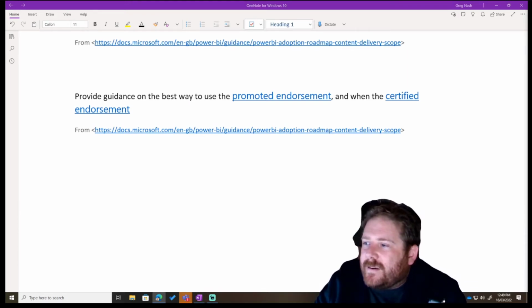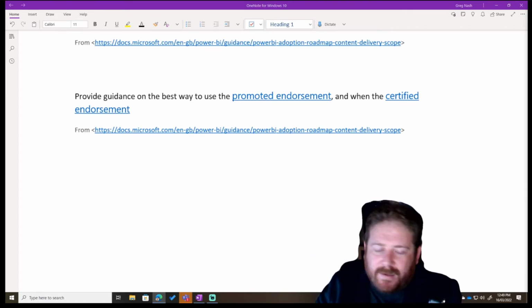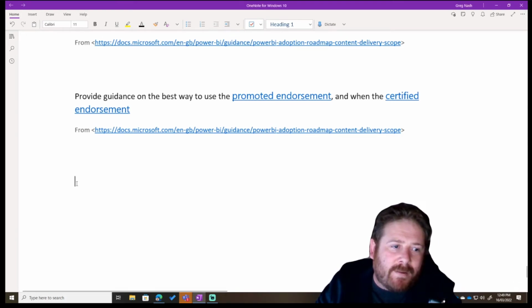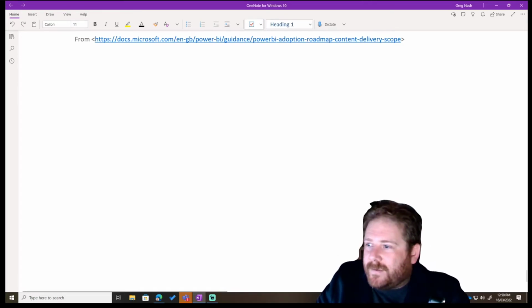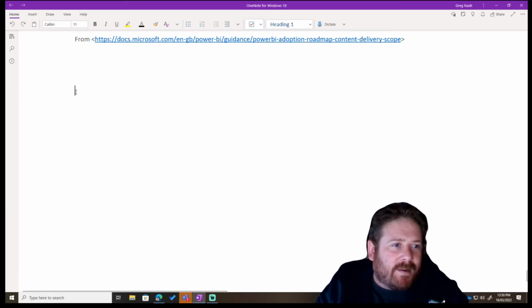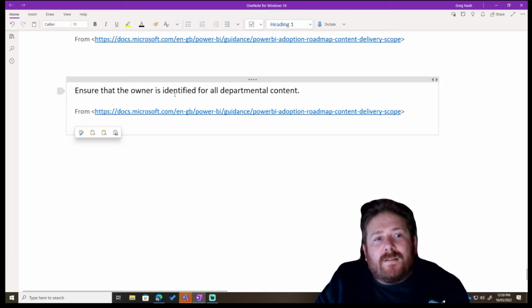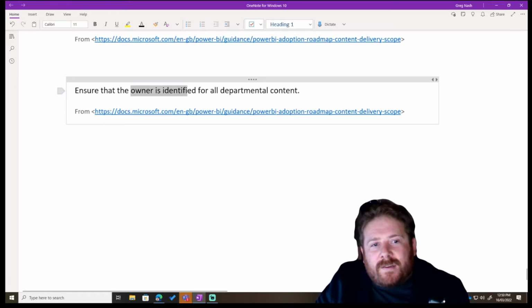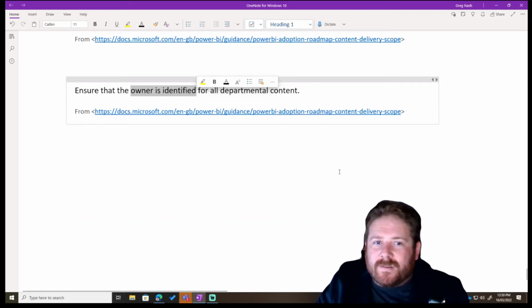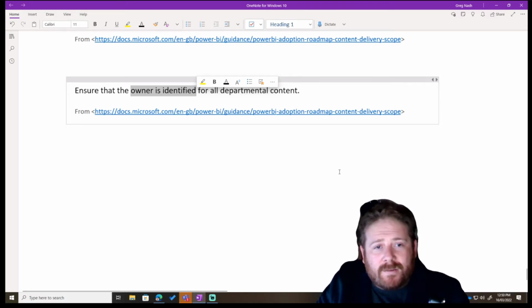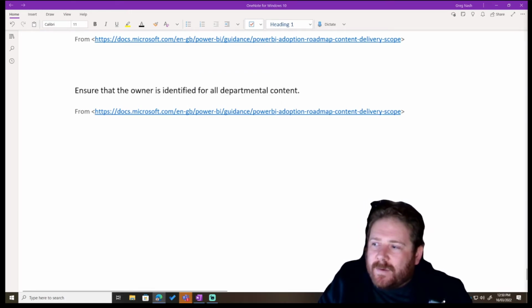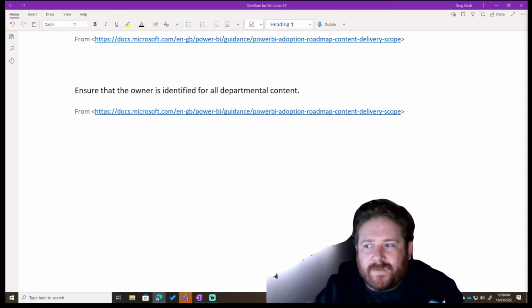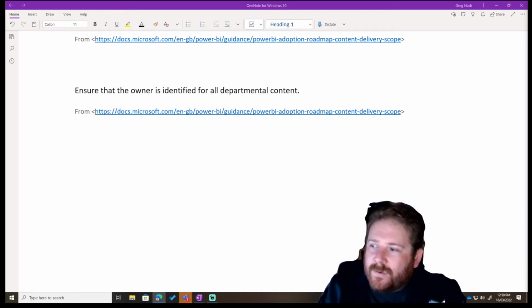Ensure the owner is identified for all departmental content. We spoke about this a fair bit last week. Oops, that's not it. Sorry, my copying skills are not great. Ensure the owner is identified for all departmental content. If you're delivering content out to a large department, someone needs to own that. People need to know where to go to get support. Clarity on ownership is helpful, including who to contact with questions, feedback, enhancement requests, and support requests.